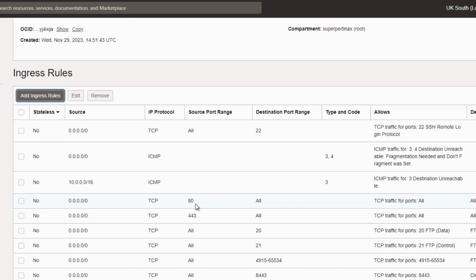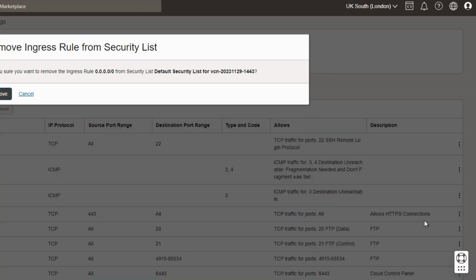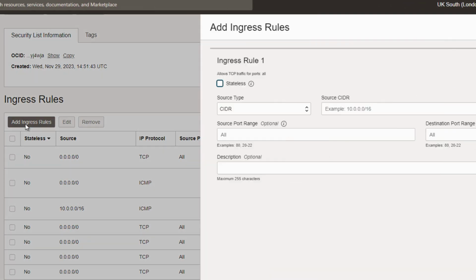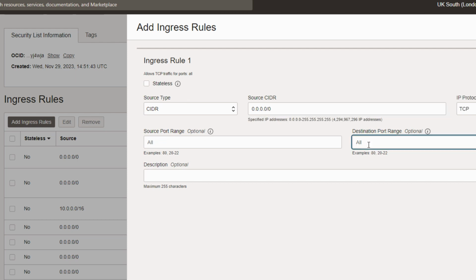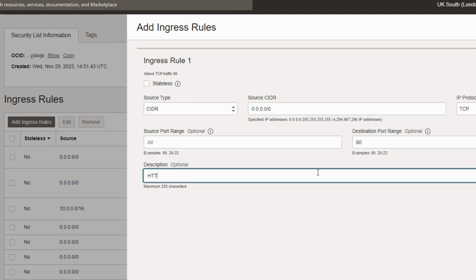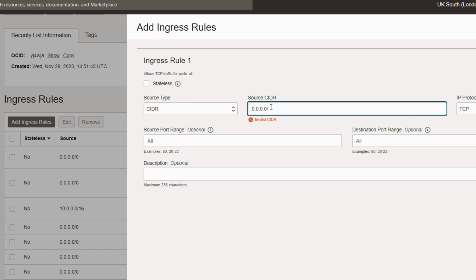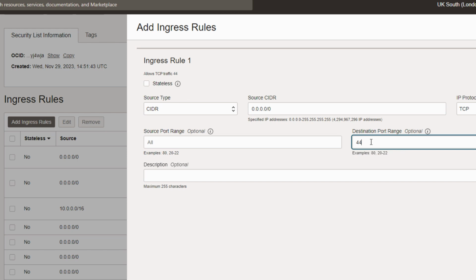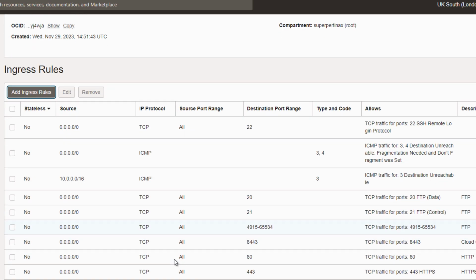So we can see we have 80, 443, 20, 21, the range up to 65534, and 8443. Just in case, it looks like I've got the ports around the wrong way there anyway, so let me remove that one. I may as well have just shown you this in the first place, hadn't I? Just done it properly. So again, 0.0.0.0/0, port 80, that's going to be for HTTP. And the same again, port 443, and that's going to be for HTTPS. Okay, that looks a lot better.